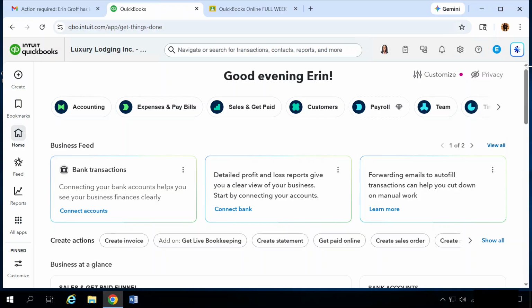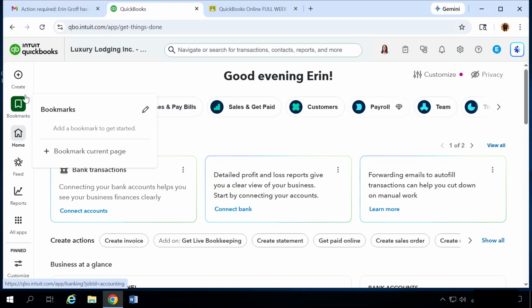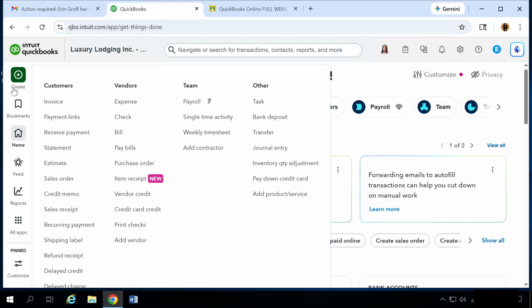All right, and then you have your book says it used to be called a new icon. Now it's to the left here and it's your create icon, but it's still that plus sign with the circle. And this is where you can create new invoices. It's broken up into sections depending on who it has to do with: customers, vendors, team, and an other section.